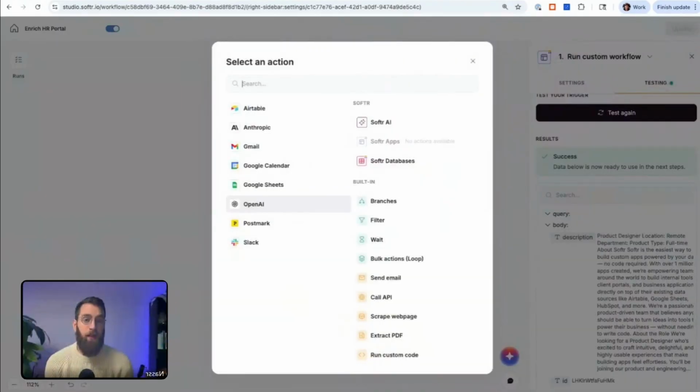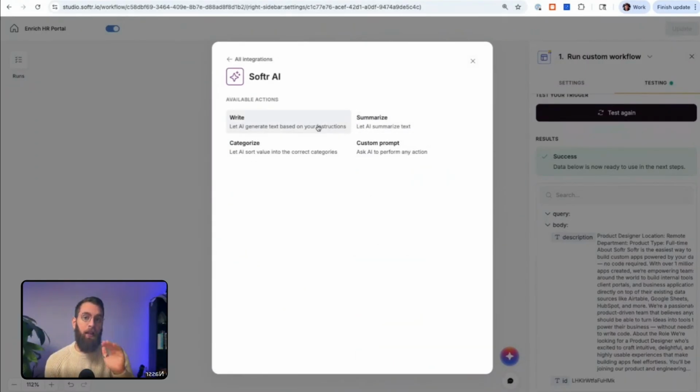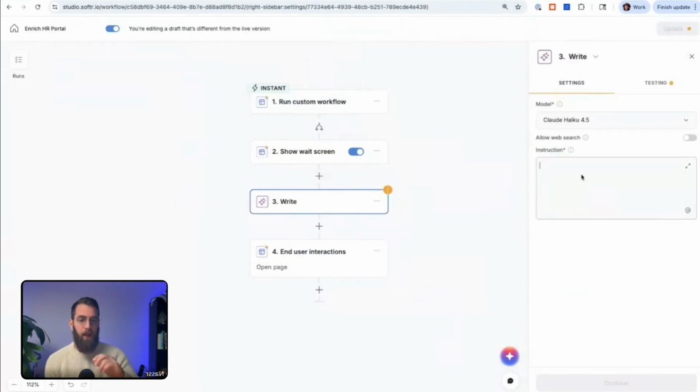Well, you could do it in a couple different ways. The first way is actually in the workflow. You could have the Softr AI step. In this case, I think this is probably the most efficient way to do it, to bake the AI into the workflow itself, where you pick one of those there, actually write it, pick your model and give it instructions.